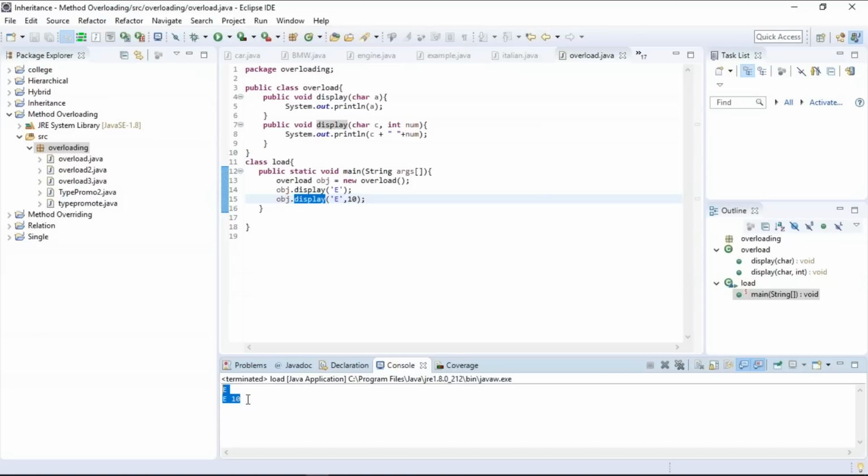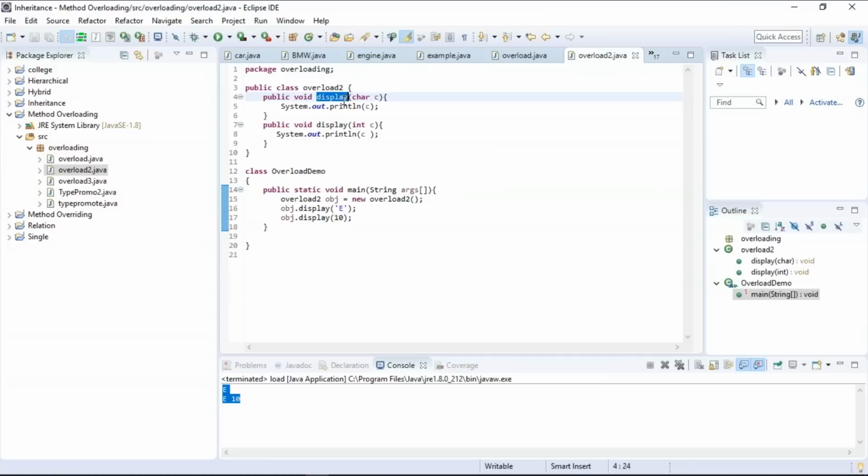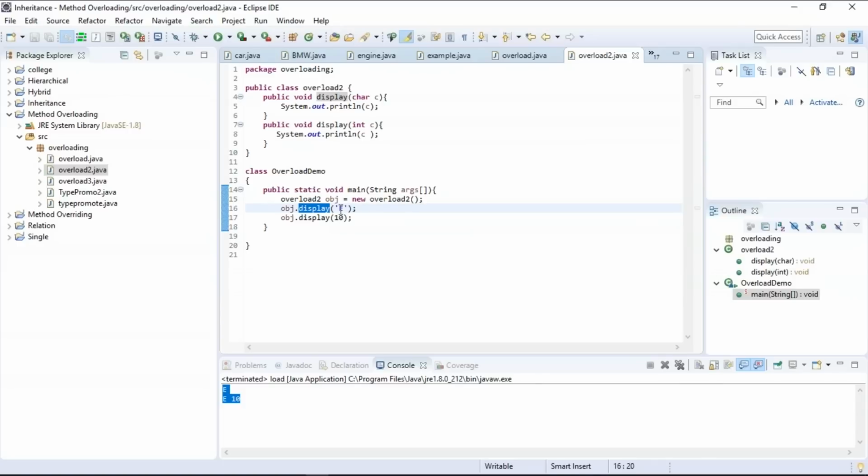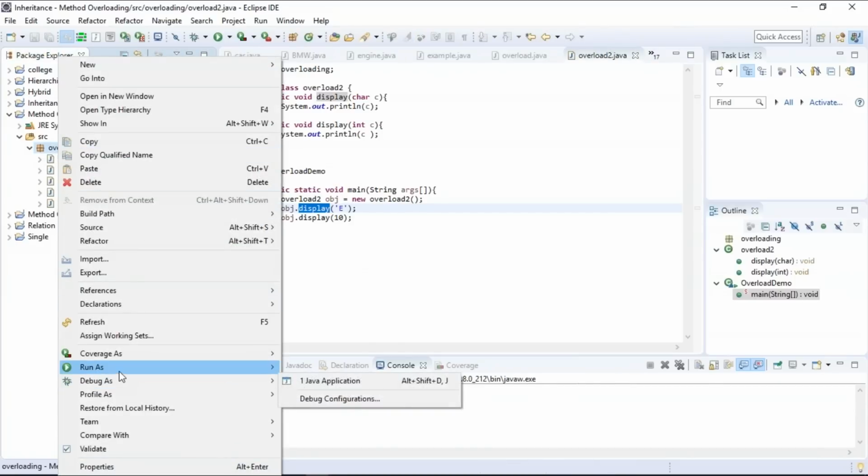Now let us see the second type of overloading. Here, we have two display methods in our parent class. One of the methods has character data type and the other has integer data type. In our child class, I am passing character type data to the first display method and integer type data to the second display method. Now let us execute this program and see how it works.